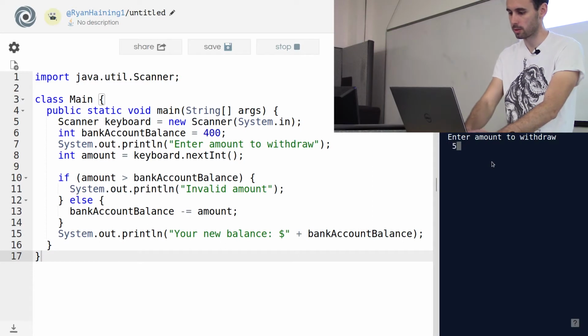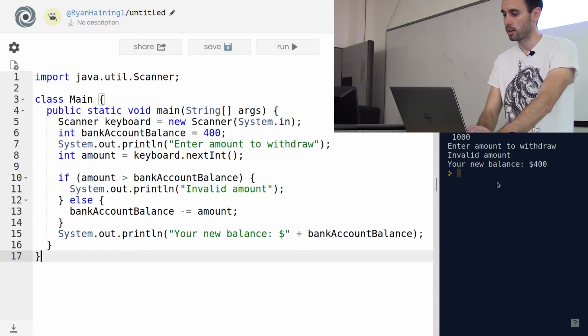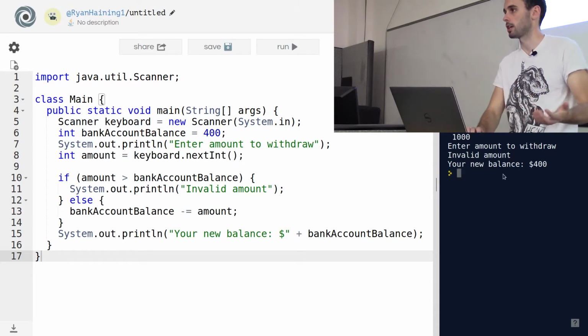Enter amount to withdraw, so I enter 50. Your new balance is 350, as I expect. I run it again, I enter 1,000. I should get invalid amount. Your new balance is 400, because the balance didn't change, because we skipped that.